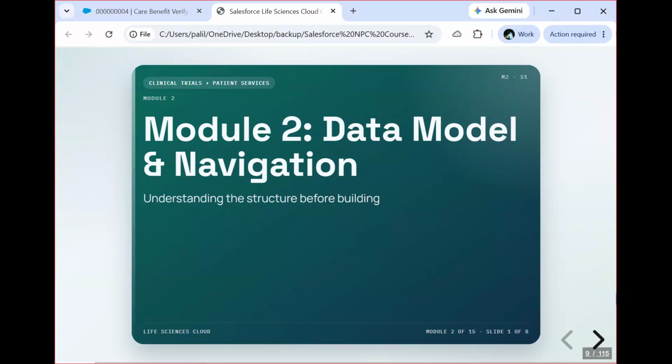Welcome to Module 2. Before we create a single record, I want to spend a few minutes on the data model, how all objects and records in Life Science Cloud connect. This is the map we will refer back to throughout the entire course, and understanding it upfront will make everything we do in the later modules much clearer.